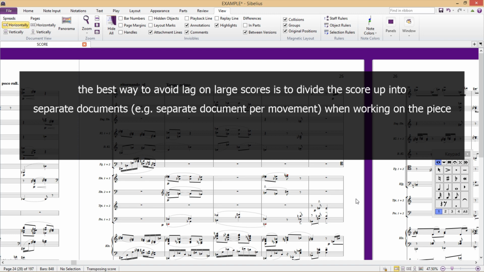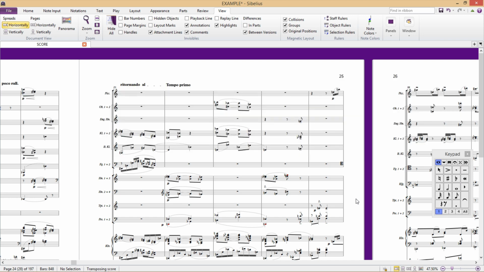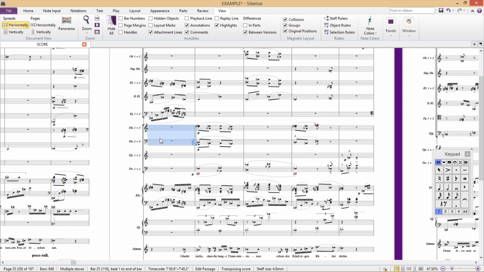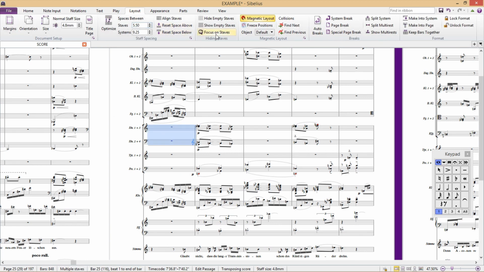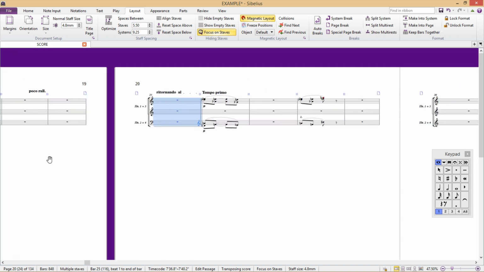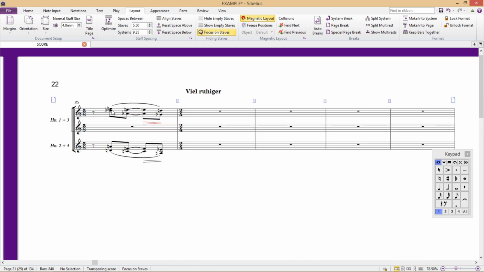When all 5 movements are finally finished and polished, you can then combine them all into the one document by going to File and clicking Append, as we learned a little earlier in the tutorial. Another similar option is to use the Focus on Staves function when entering everything into the score. This way, the amount of information that Sibelius has to update is significantly reduced. The problem, of course, with this is that you will eventually have to look at and review the full score.